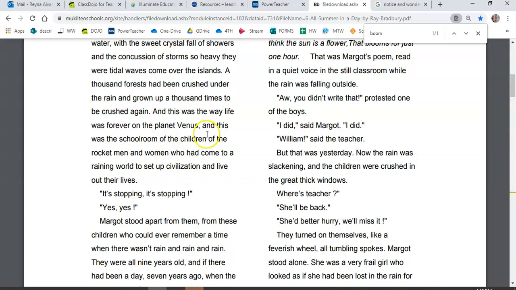Let's continue. And this was the way of life forever on the planet Venus. And this was the schoolroom of the children of the Rocket Man and the woman who had come to a raining world to set up civilization and live out their lives.